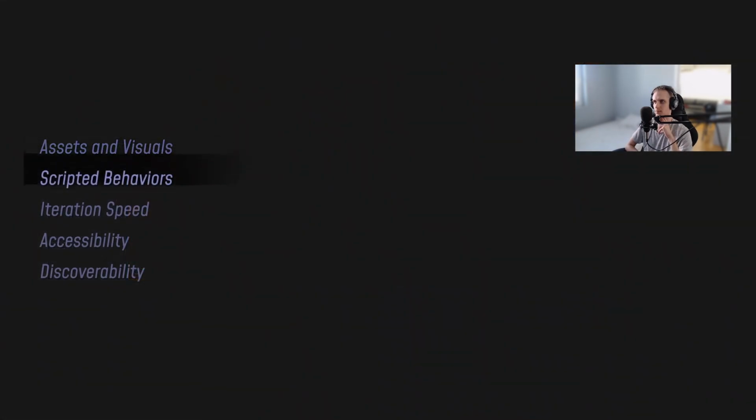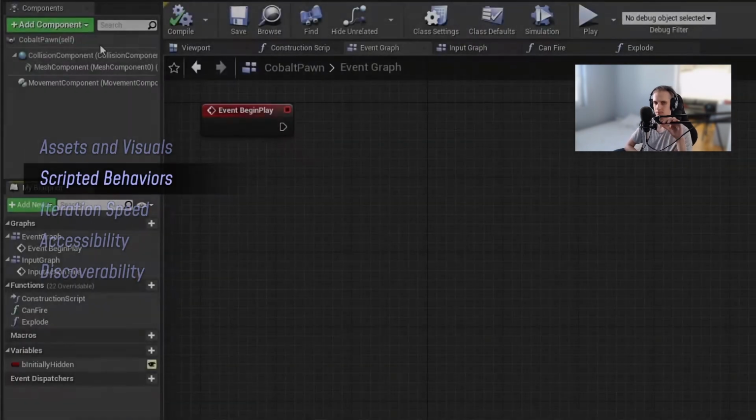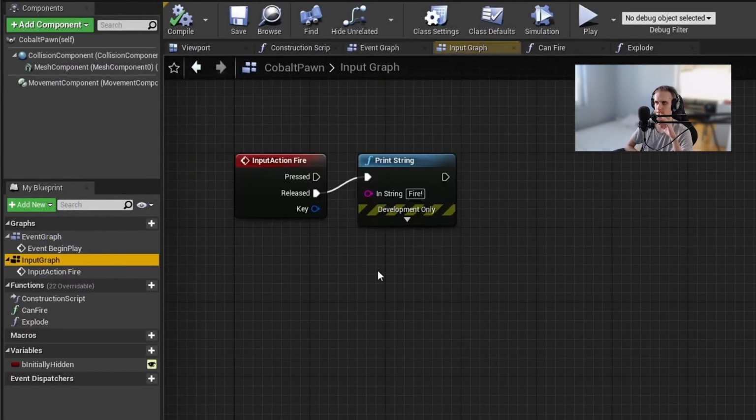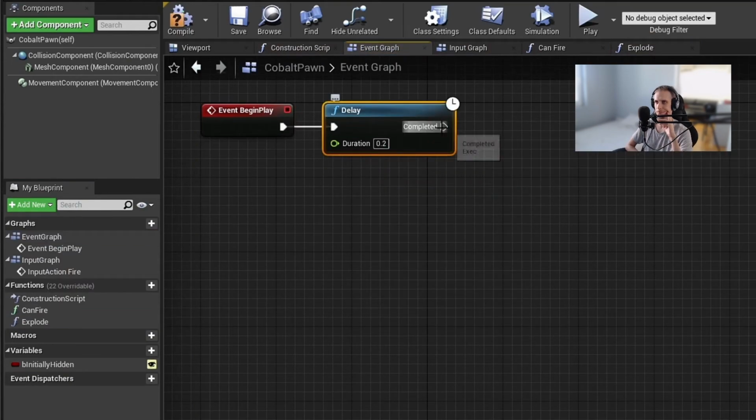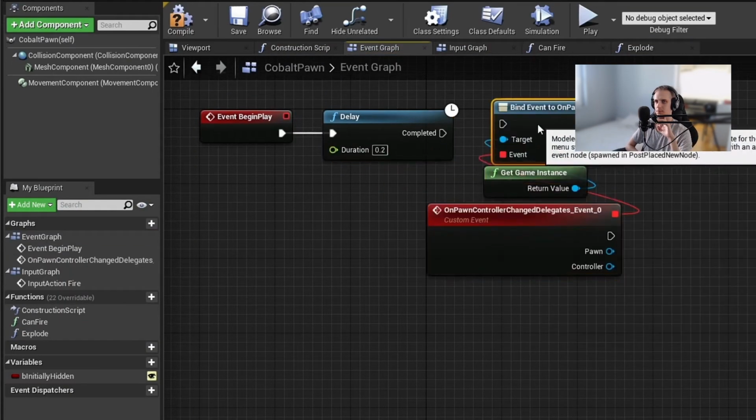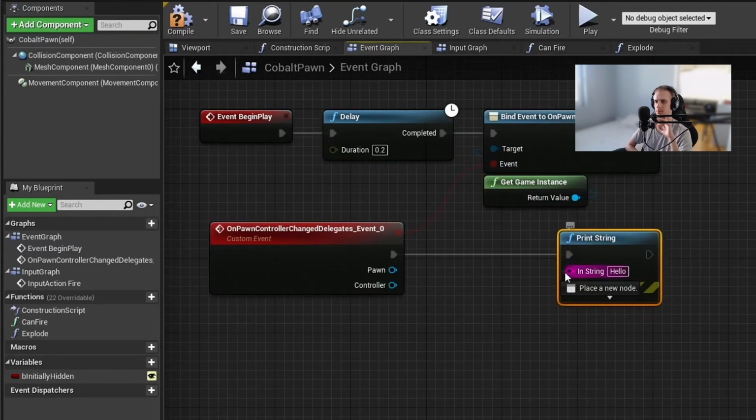Blueprints also have a clear advantage when it comes to scripted sequences. If you're working in an event graph as opposed to a function graph, you can take full advantage of events and latent functions in order to write asynchronous code in a way that's incredibly straightforward and intuitive.